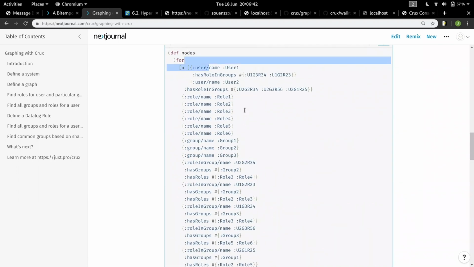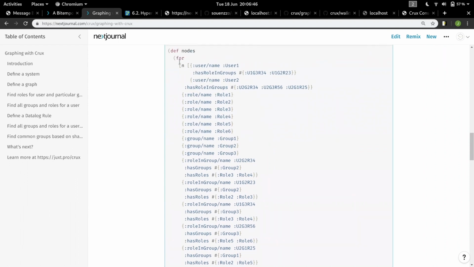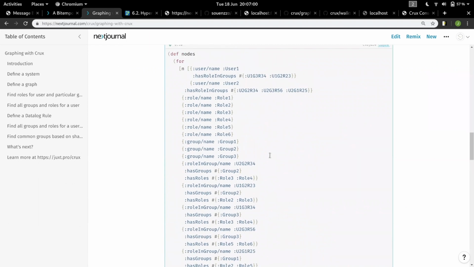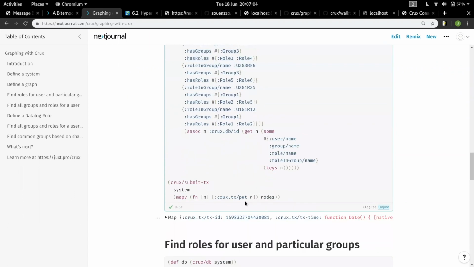So it's a very short definition. It's got a little bit of decoration there to add the ID. So you're pulling it out of the document and then adding it as a crux.db/id key, inserting it into each of the documents in that vector. But essentially that vector is all the documents I would need for this example, and I submit it in a single transaction.